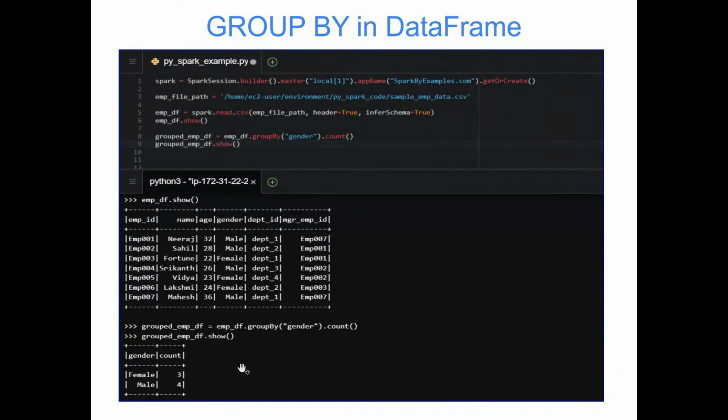Similarly, if you want to do grouping by department, like how many employees are in department 1, how many in department 2, then 3, then 4, that also you can do. Or you want to find out how many employees are under one manager. It may be possible that one manager is handling two departments and each department has further employees, right? So basically the manager will have more employees, because he's managing multiple departments.